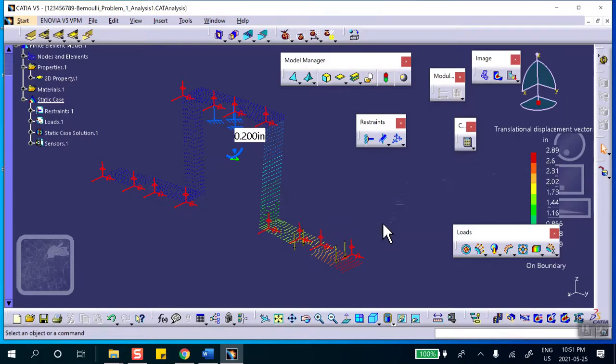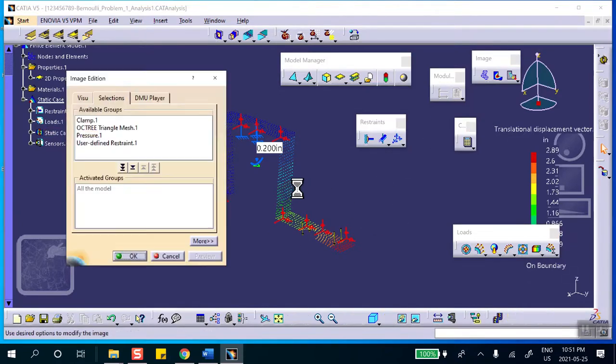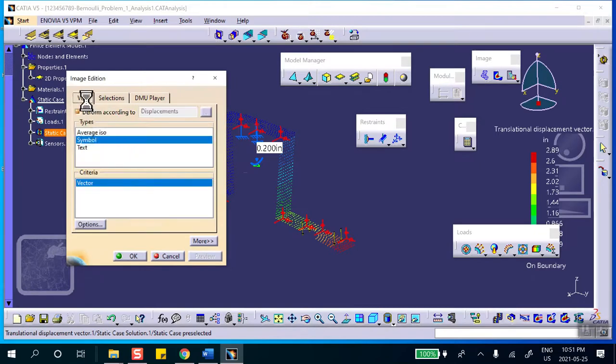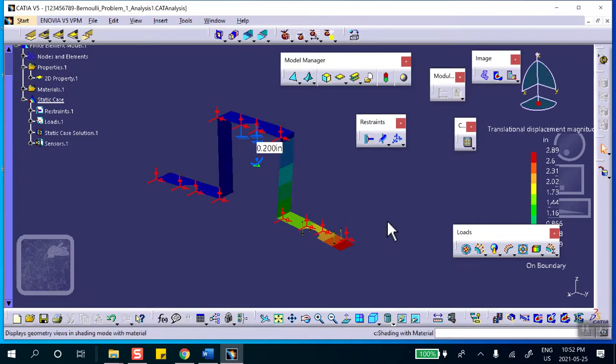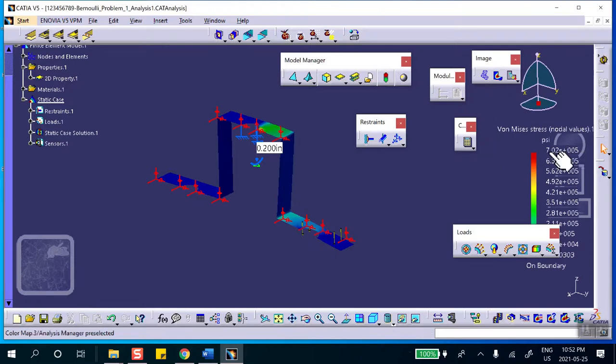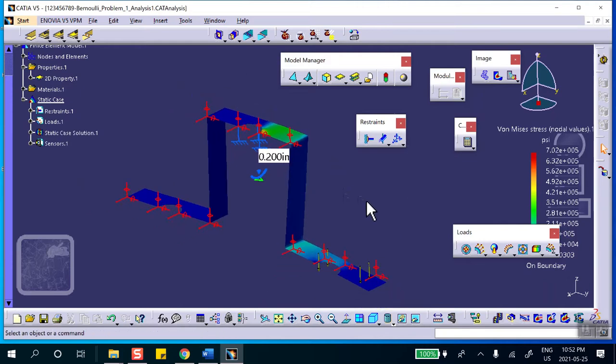CATIA doesn't know that this is going to yield. So you put garbage in, you get garbage out, but it is right. It is the right garbage. Based on what you told it, it gave you the right garbage. Okay. So let's see now, deflection. Let's change it to average ISO, and change the rendering to material shading. There we are. And if you want to look at the von Mises, it's going to be huge. 70,000 psi. Steel has yield stress of around 30,000 psi. So it's all yielded. CATIA doesn't know.